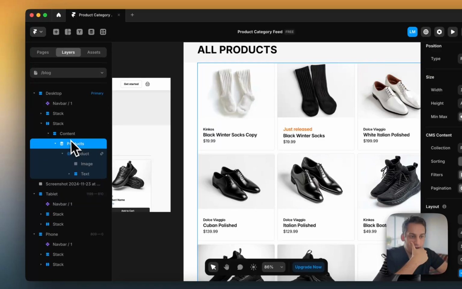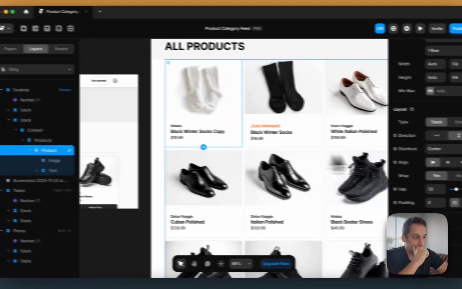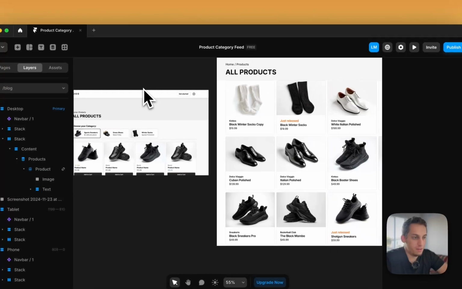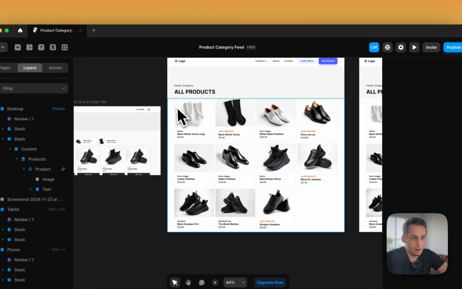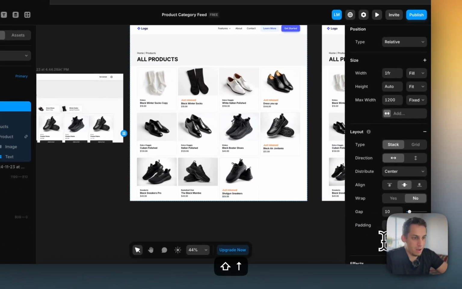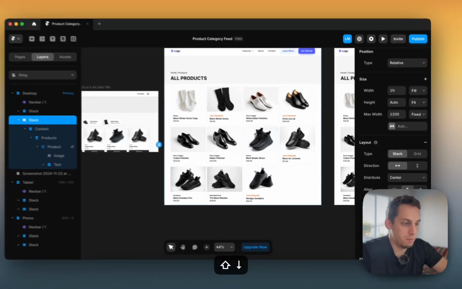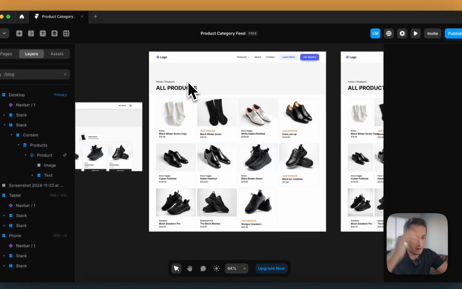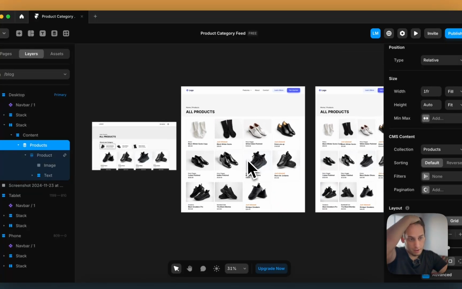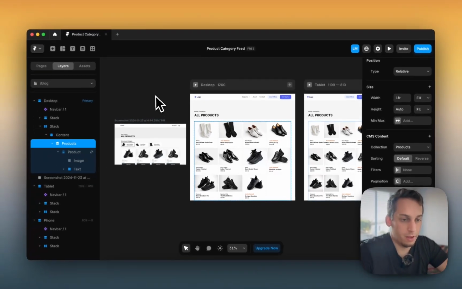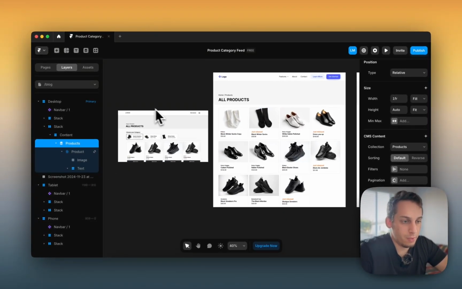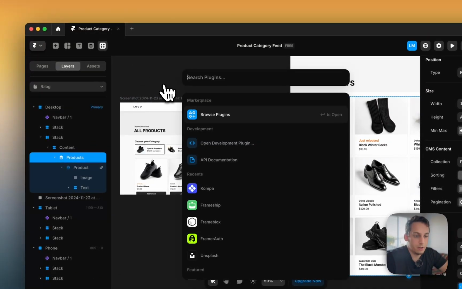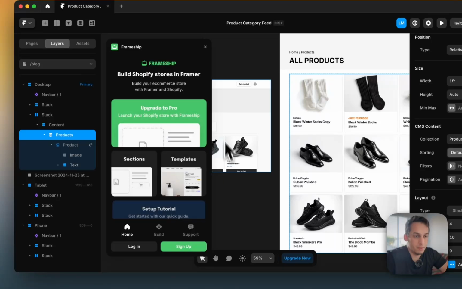So now I want to reduce the gap to about 20. And now it's looking almost finished, right? We want to add some padding on the top, maybe around 24. All right, and it's looking good. We just have to add this filter thing. So that's good.